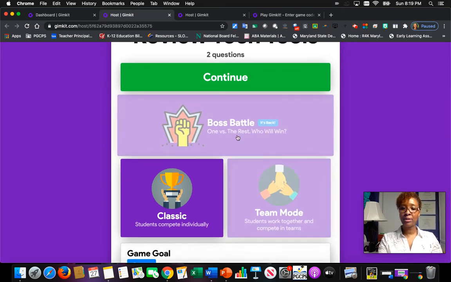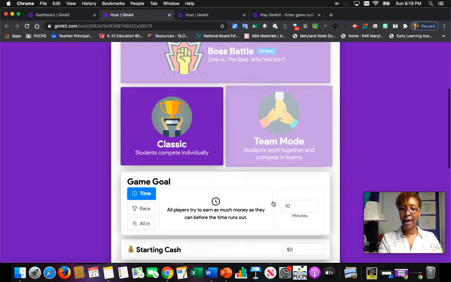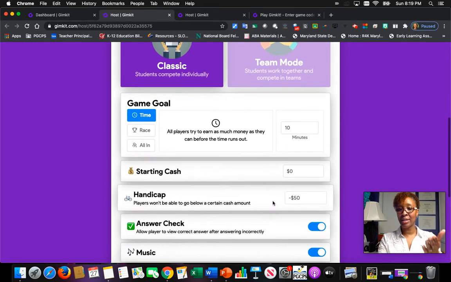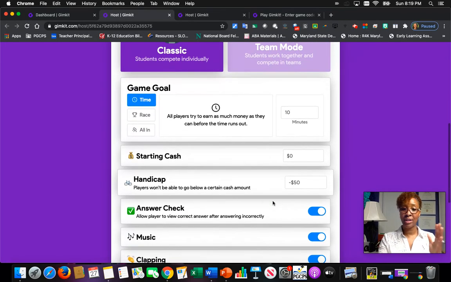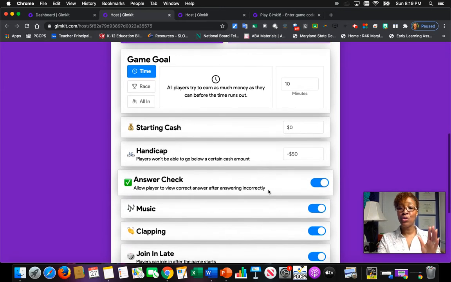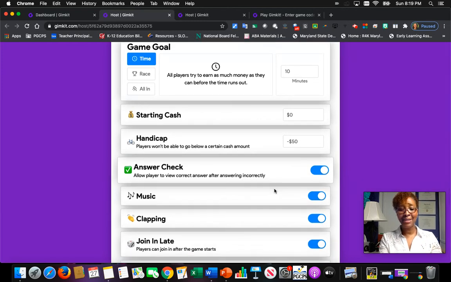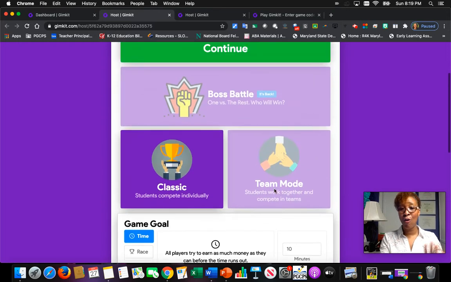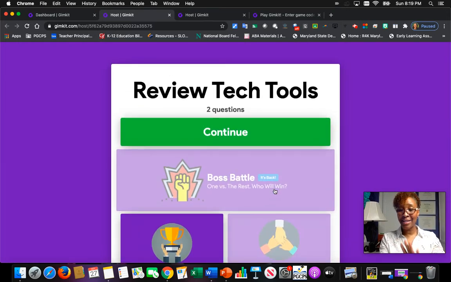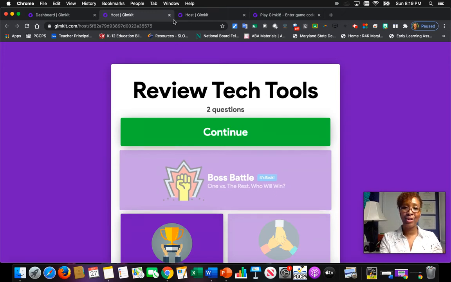There are different ways for them to play the game. You can set goals. You can establish a starting cash. You can establish a handicap. You can click whether or not you want them to see the correct answer after they've answered incorrectly. It has music, clapping, you name it. This has so many gadgets and gizmos and live ways to engage your students.